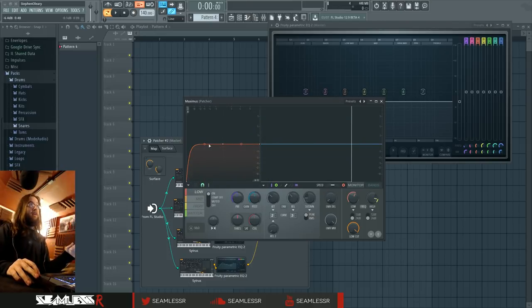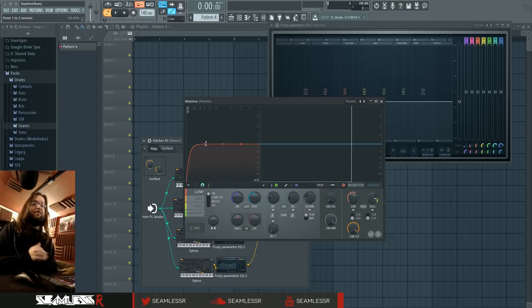The expansion that I'm doing here, with this curve pointing up like this, is a bit different than the regular kind of compression you might expect from a typical threshold and ratio setting. This attack actually means it will give you more attack. That's why it got sharper when I was doing it, and also a little bit louder.